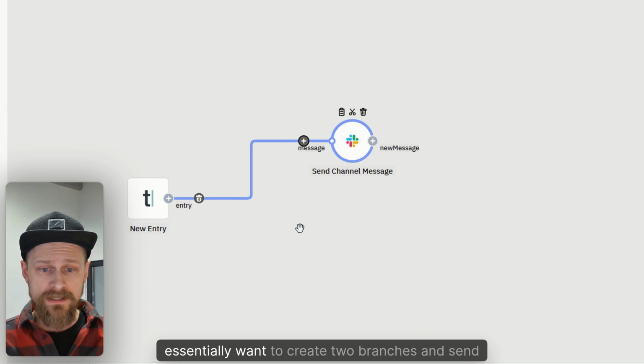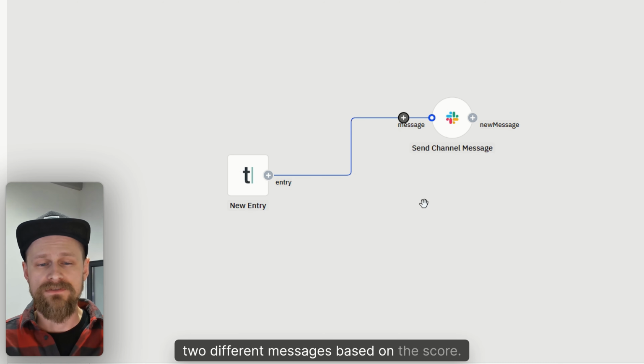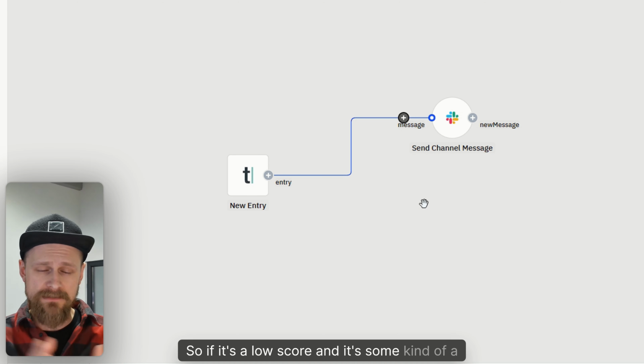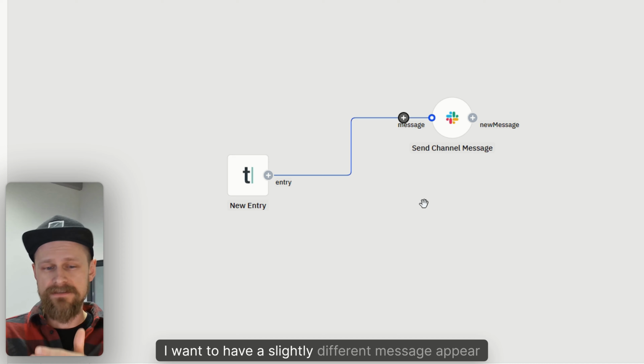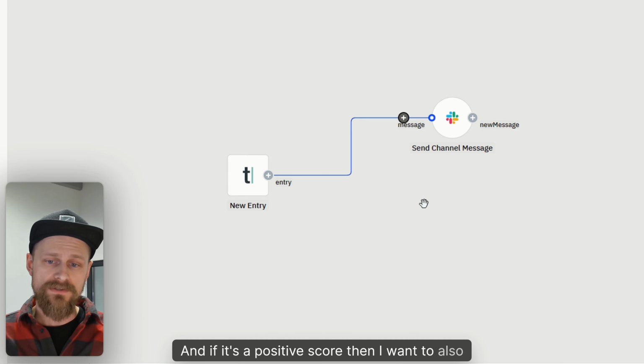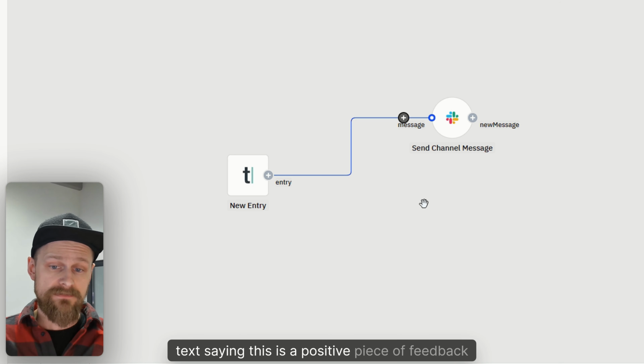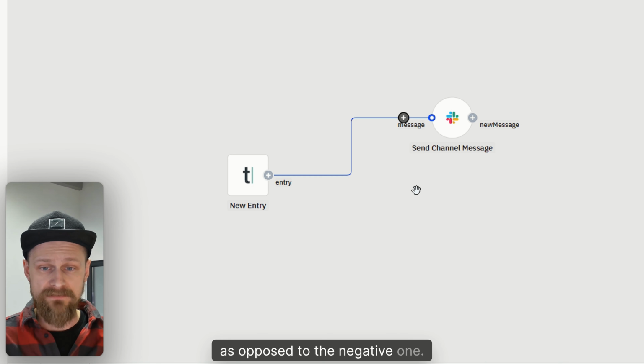And I'll essentially want to create 2 branches and send 2 different messages based on the score. So if it's a low score and it's some kind of negative feedback, I want to have a slightly different message appear on Slack. And if it's a positive score, then I want to also have maybe some different emojis and a different text saying, this is a positive piece of feedback as opposed to the negative one.